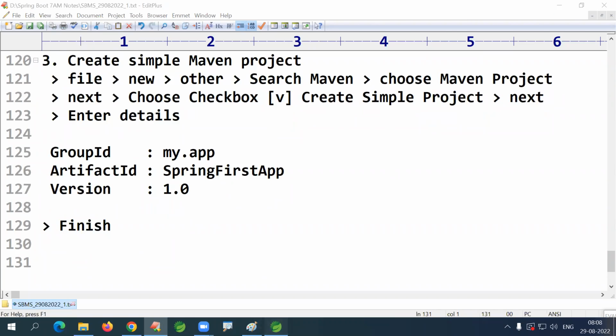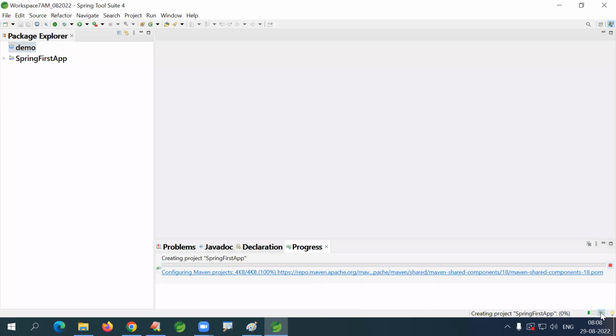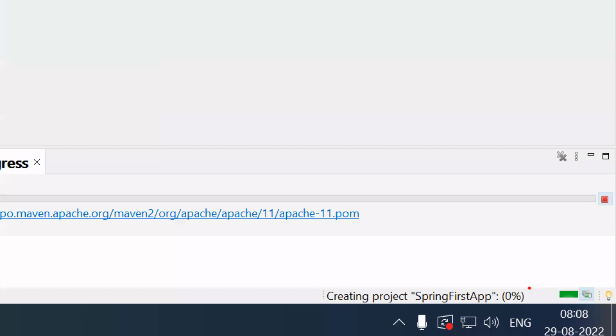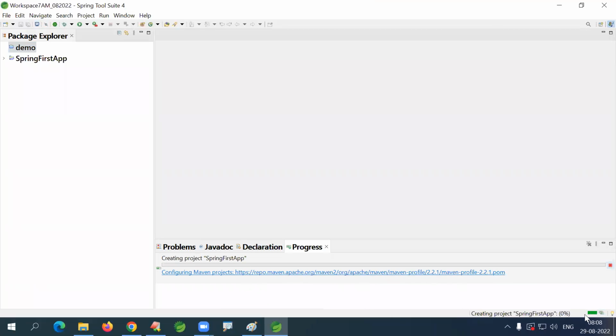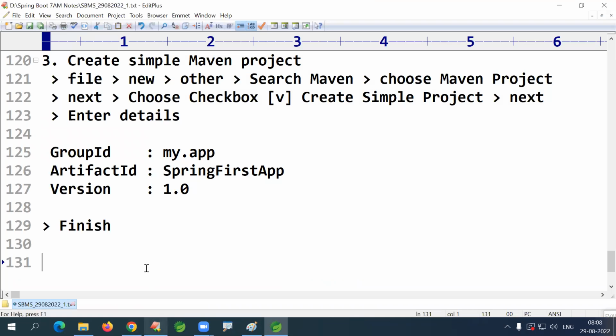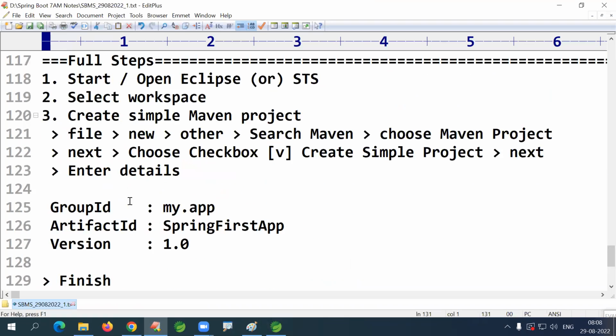Okay, wait a few seconds. It will create the project. I am also creating it for the very first time on this system. It's actually after formatting, so it will easily take 5 to 10 minutes based on your internet speed. Once it is done, the project setup is done.